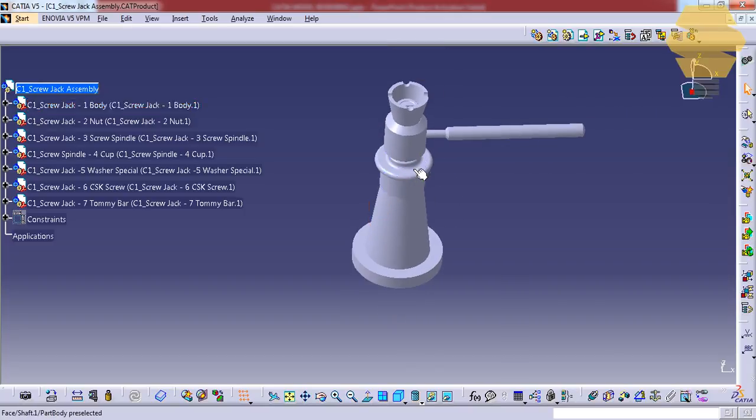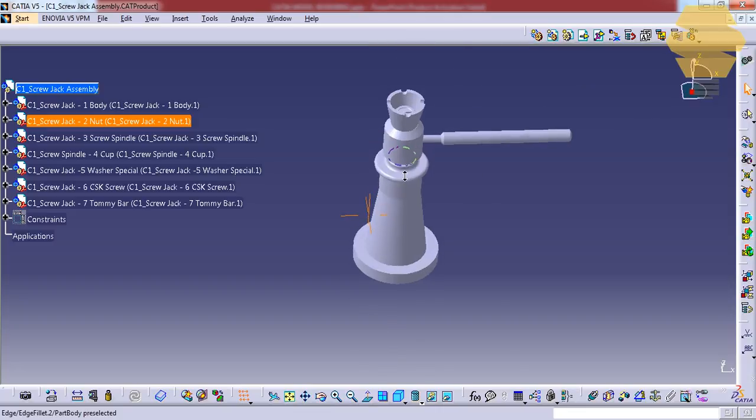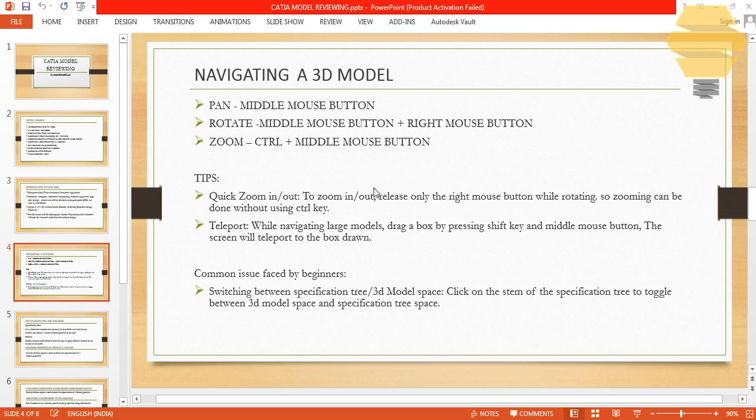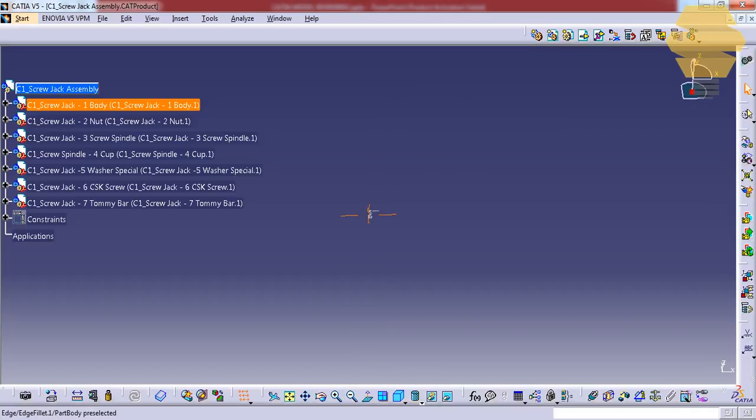So basically what you can do is middle mouse button, right click, leave. Then it becomes like zoom in and zoom out. So in this way you don't have to use the keyboard, and you can just continue using the mouse. Now teleport. This is also an important option when we are working on a large model.